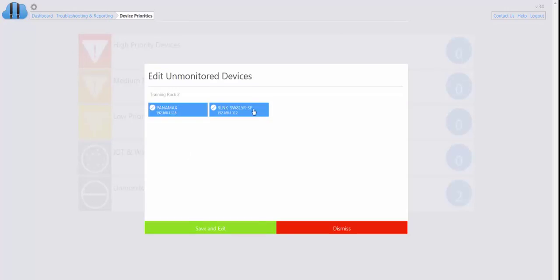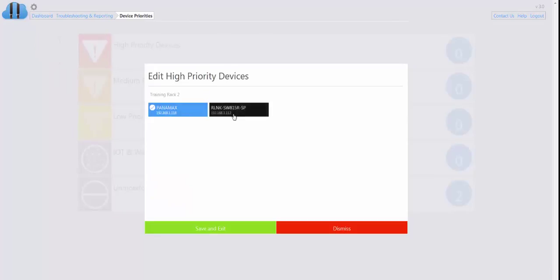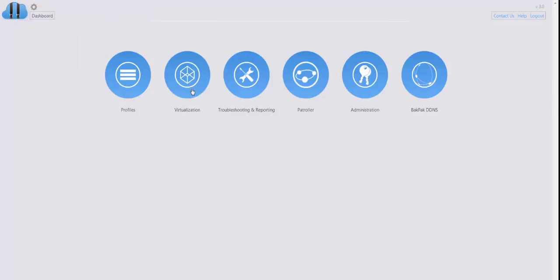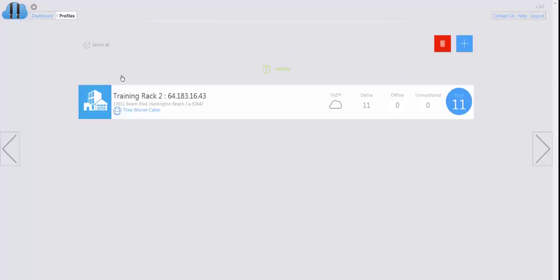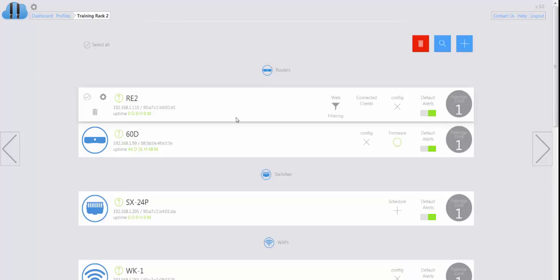That we can add the devices to the high priority, we're going to edit them. We're going to go back to our dashboard and go to our profiles. And once we get into the profile for our NP36, we're going to notice that the RackLink and the Panamax PDUs, again, this is for our third-party device support, they have been added to the PDU section.